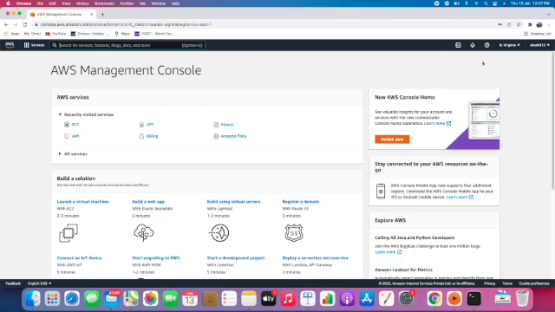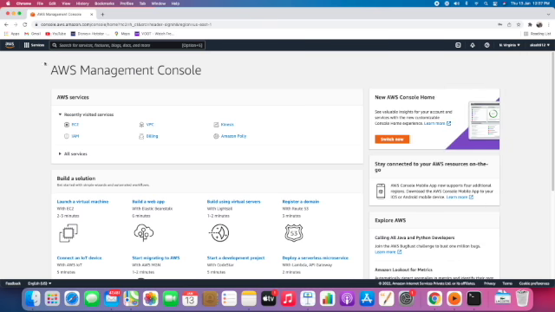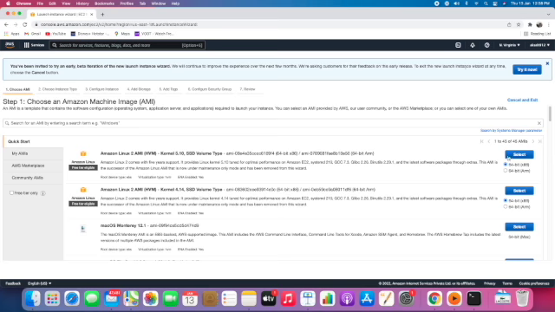I'm currently in North Virginia, US East. So let's go to EC2, Elastic Compute 2. In this, we currently don't have any instances running. So what we can do is launch an instance. Let's get the free tier eligible one. Let's select the first one.